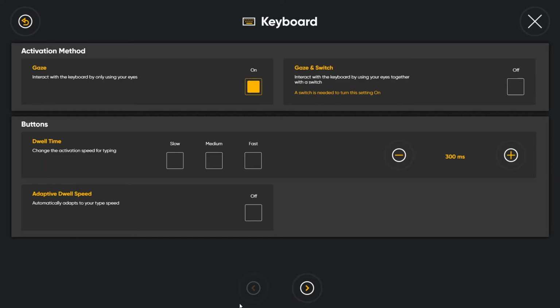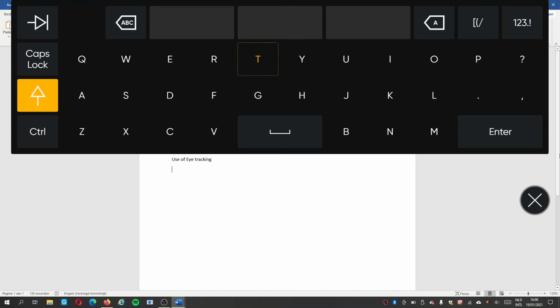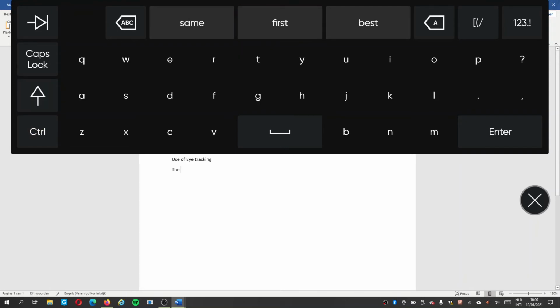Computer Control also has word prediction that you can enable or disable in the settings menu. Word prediction is generally used to type faster, as you don't need to spell out words all the way. You can also change the dwell speed of the word prediction button separately from the general keyboard dwell speed. This is crucial, because if you have a fast dwell speed, you don't get time to read the words that are predicted, resulting in accidental selection of words.